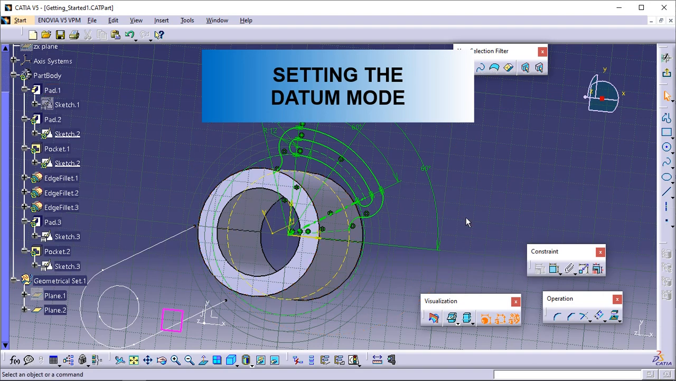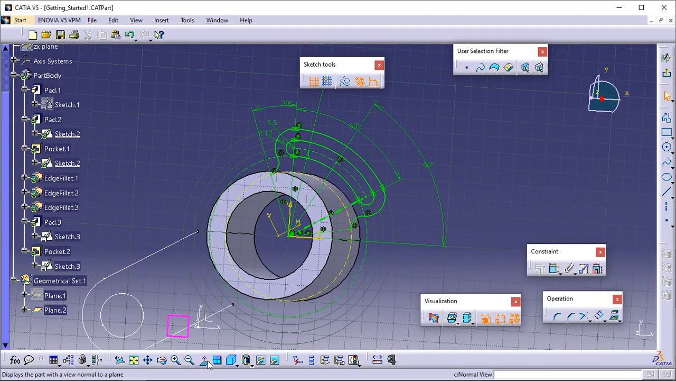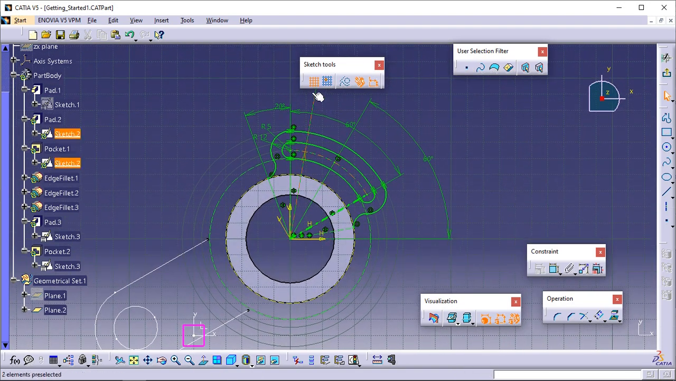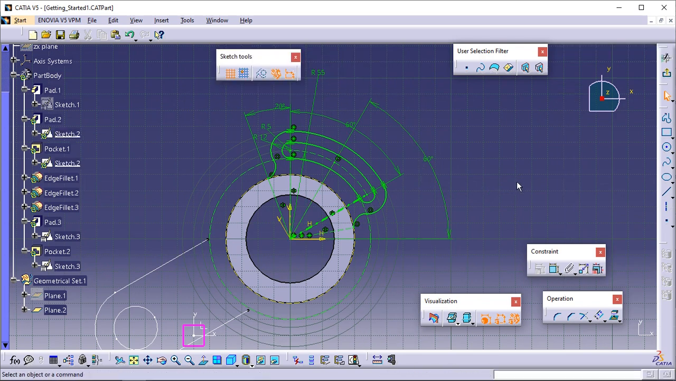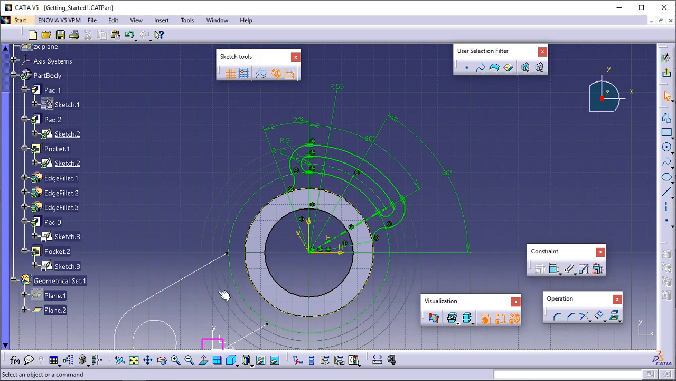Setting the DATUM mode. This task will show you how to create a geometry with the history mode deactivated, which means that for each created element there are no links to the other entities that were used to create that element.